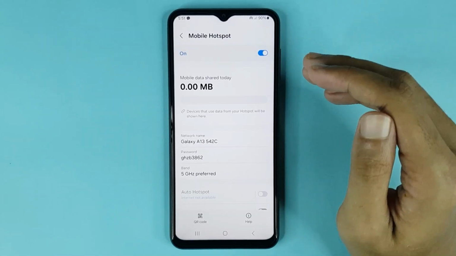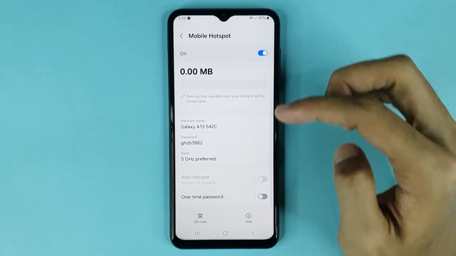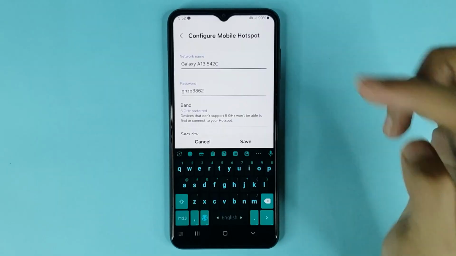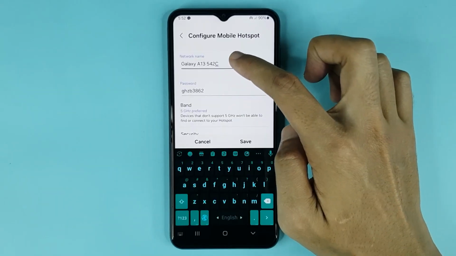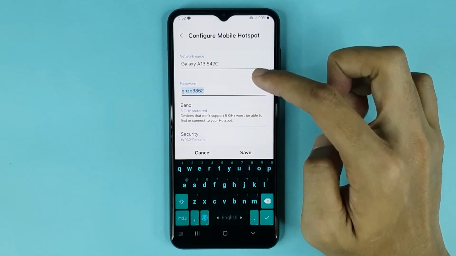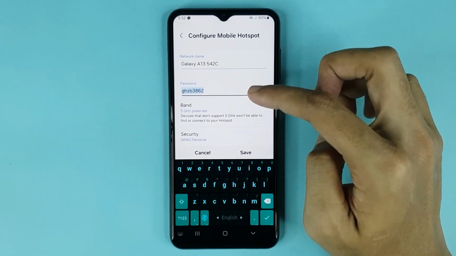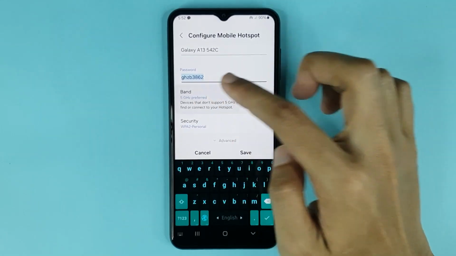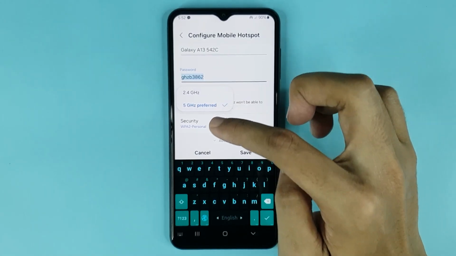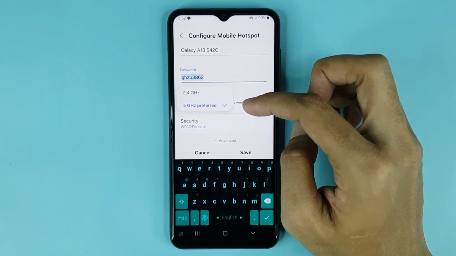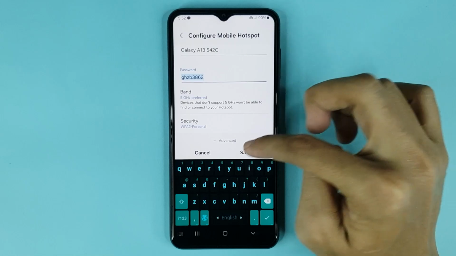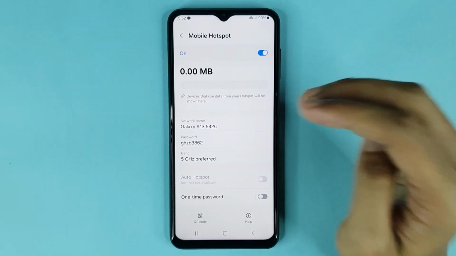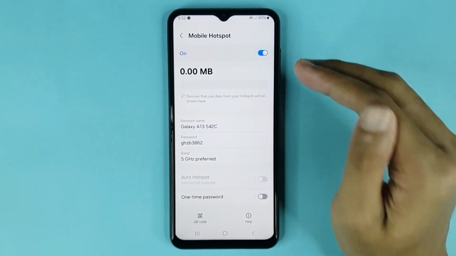And it's done. Now if you want to configure your mobile hotspot, just tap here. From here you can change your mobile hotspot network name. Also from here you can change your mobile hotspot password. Also from here you can change your mobile hotspot frequency. You can set 2.4 GHz or 5 GHz as you preferred. If I select 5 GHz and then tap on save, and it's done. Now your mobile hotspot is ready for use.